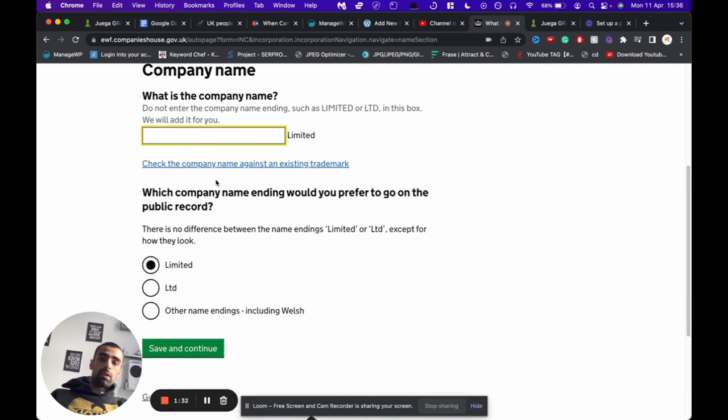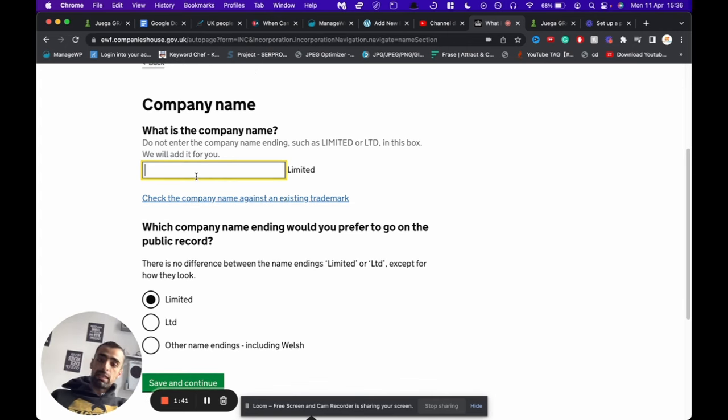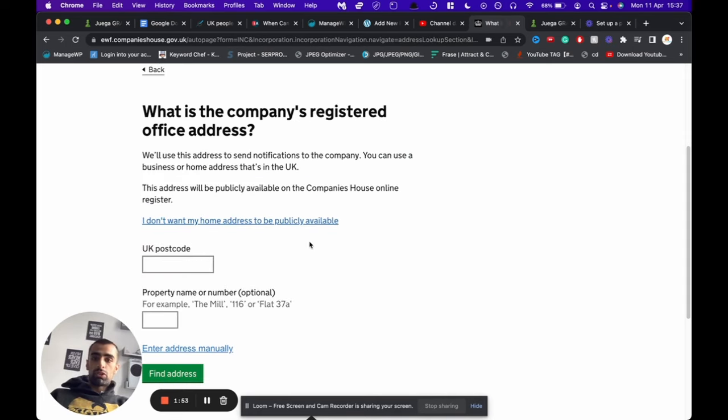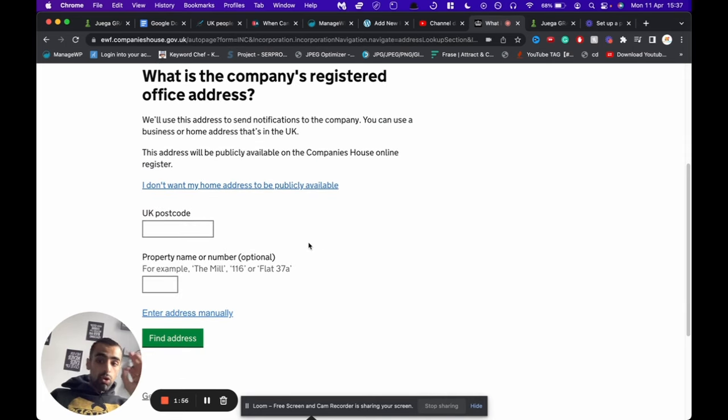Company name. Now, obviously, you can include limited, LTD, or other name endings, which is for a Welsh company. In this case, I'm just going to call it London Nomad Limited. Your registered address. Usually, this is going to be your home address. But you can ask your accountant if you can use their address. Because remember, you can search the company name and you can find the address online. So you have to be comfortable with having your home address available on the internet.